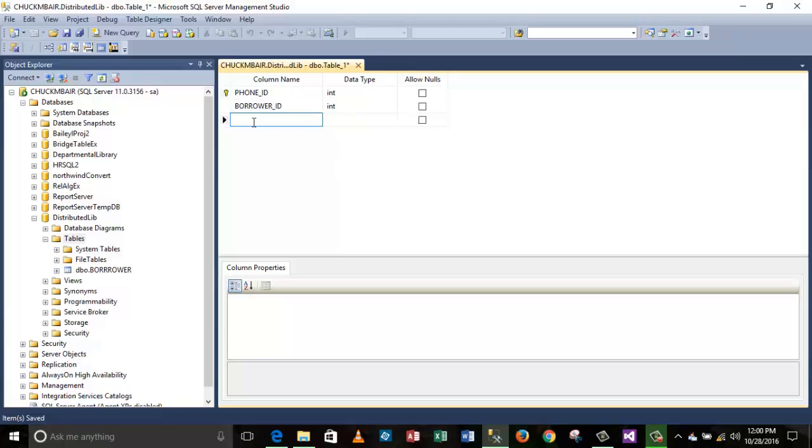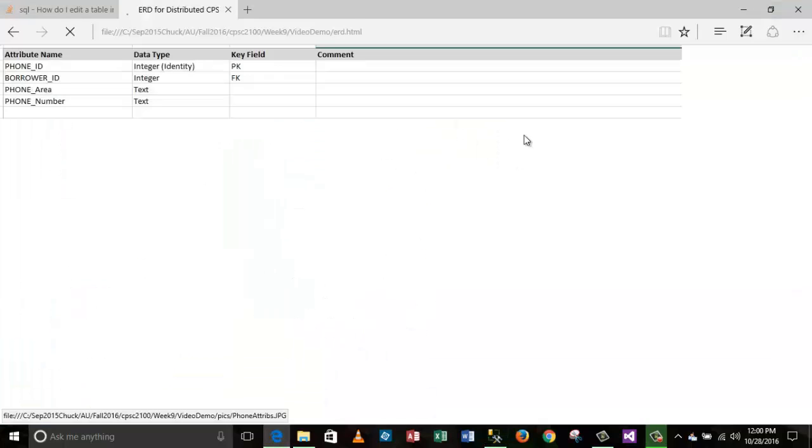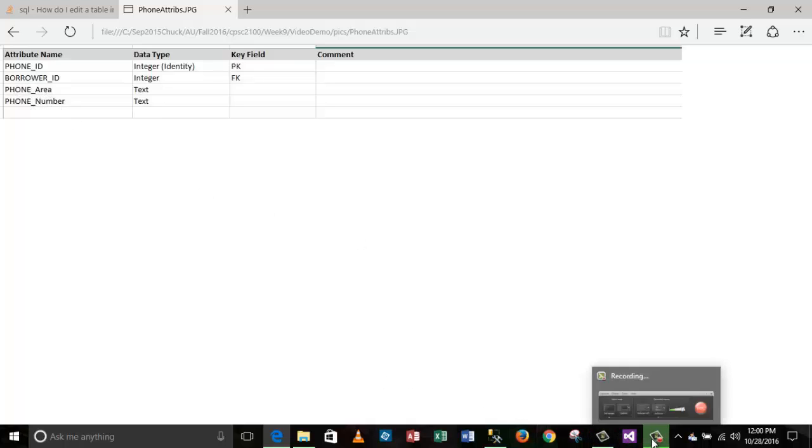So I'm going to continue on with the non-key fields, and one was area. Okay, so I can consult my ERD and look to see what these fields are. Okay, so area was next, then number.